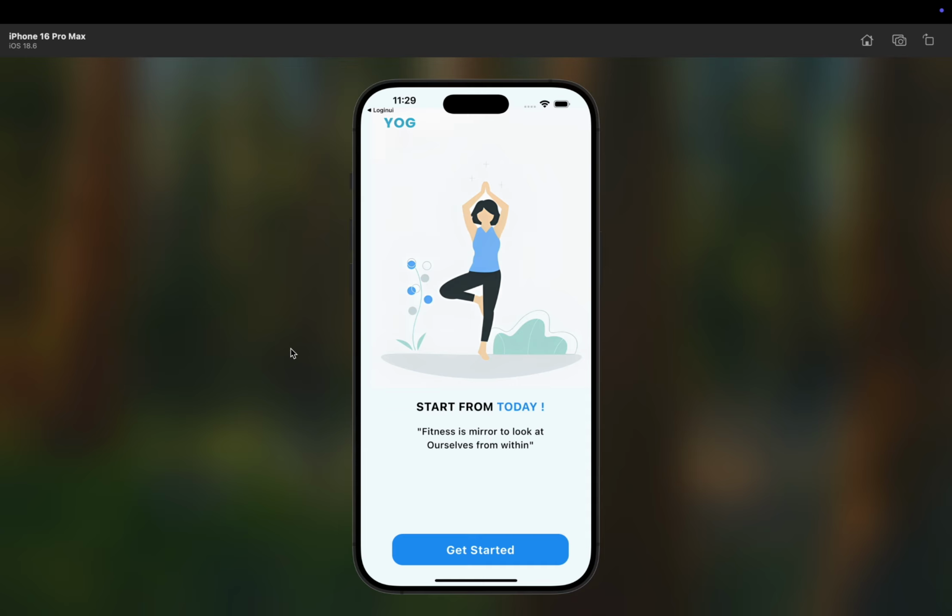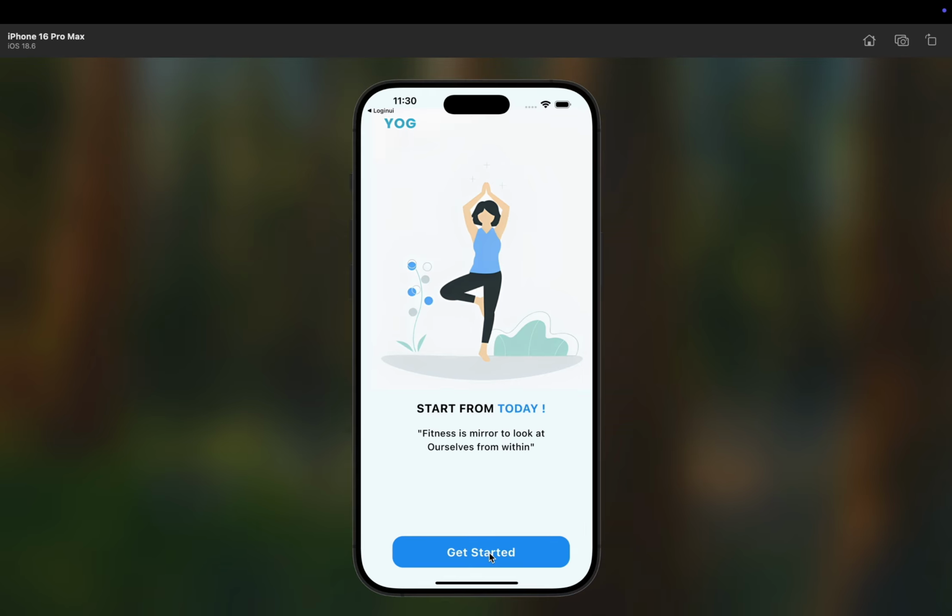Right now, here you can see that this is the landing or onboarding page, where there is the image that we have added and the headline of this onboarding page, which is "Start from today". We have added some engaging text like "Fitness is a mirror to look at ourselves from within." So this is just a text, or you can say a title, that we have added with the headline "Start from today", because fitness is very necessary and we need to start from today.